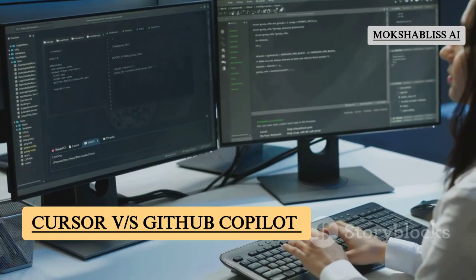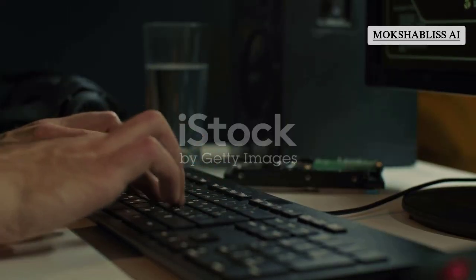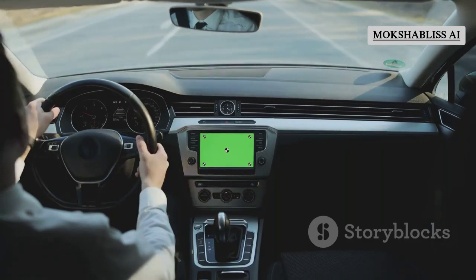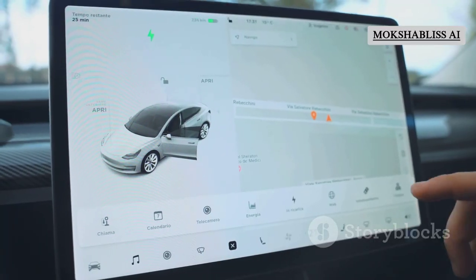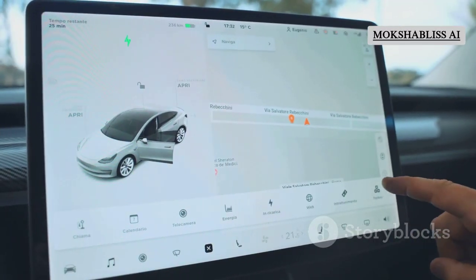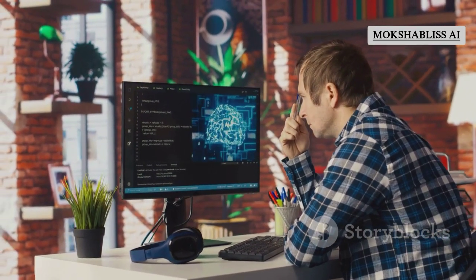Now you might be thinking, hold on, doesn't GitHub Copilot already do some of this? And yeah, you're right, it does. But Cursor feels different. It's like Copilot is a passenger in your car, guessing which way you're going, while Cursor is more like an AI copilot that actually knows the destination and how to get you there. This isn't just about auto-completing your code, it's about understanding your intent.